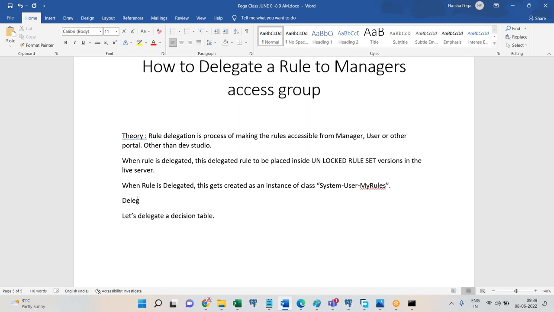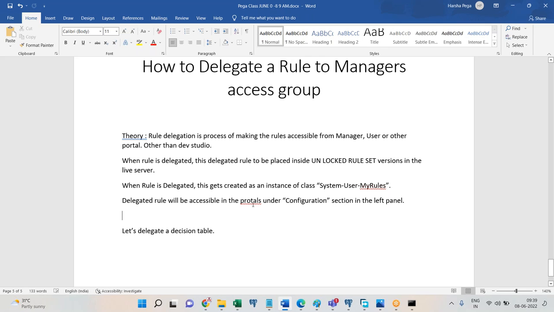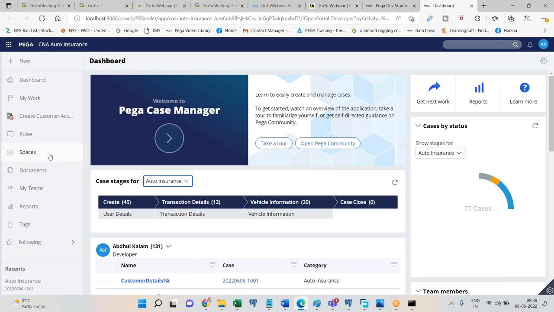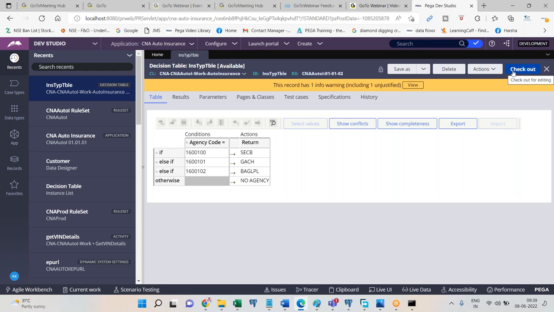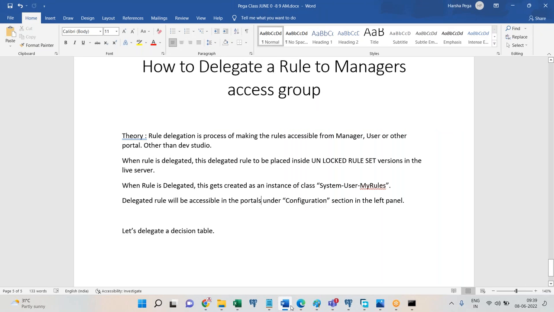One more thing, delegated rules will be accessible in the portals under the configuration section in the left part. I'll show you. Before we proceed, look here. If I launch the manager portal, you see dashboard, my work, create, pulse, all this. Do you have anything like configuration? Once at least one delegated rule is there, you will see the configuration section, which I will show you now practically. You take any decision table or any data type, that's up to you. I have taken a decision table.